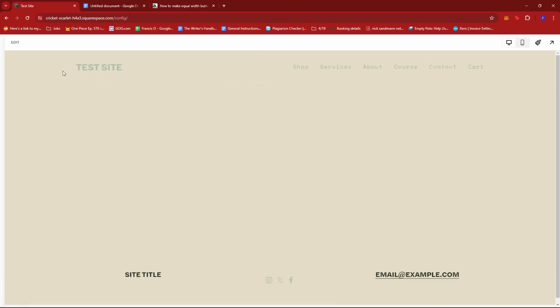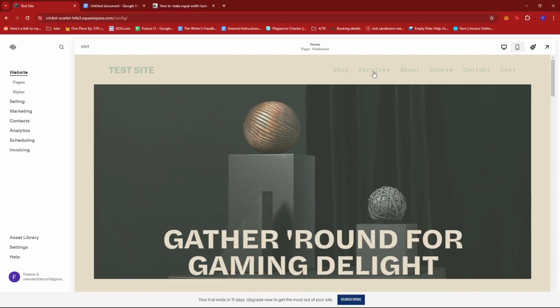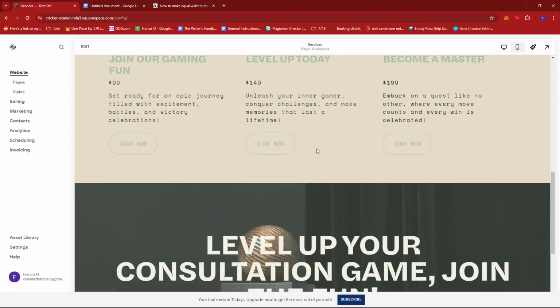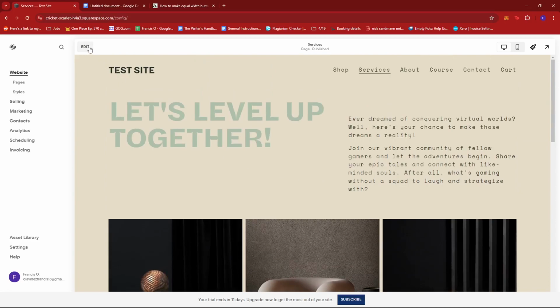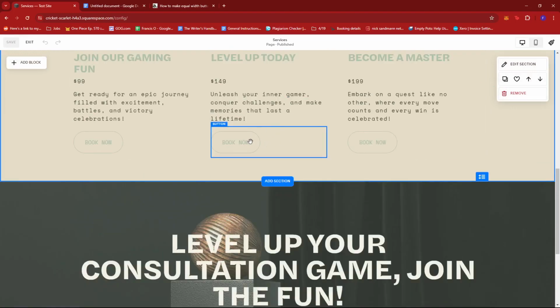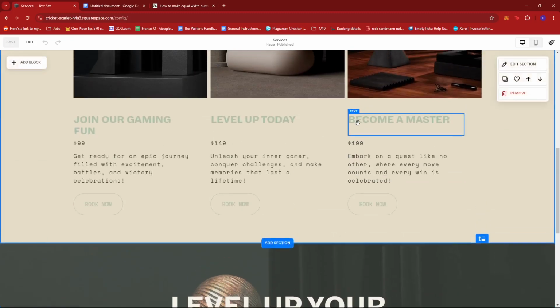Or actually, before we enter the editor mode, I'm just going to head into a section where we can see a bunch of buttons so that we can show the difference between the changes when we apply the buttons with equal width. So to do that, I'm just going to head to services first. And then here we can see we have these buttons over here and this one as well. So what we're going to do is head to the editor mode real quick, so that we can see the difference in the sizes of these buttons.